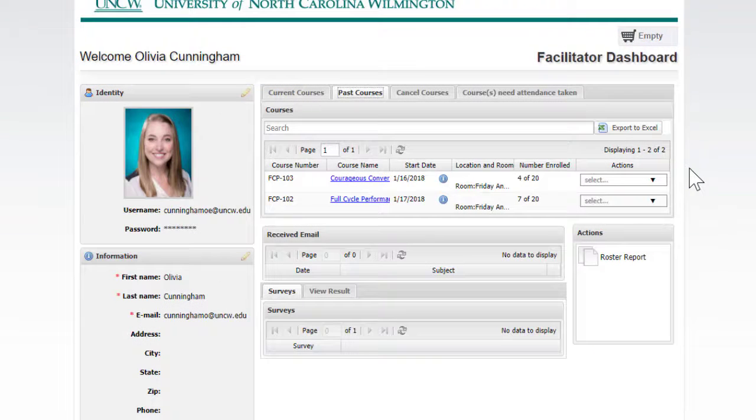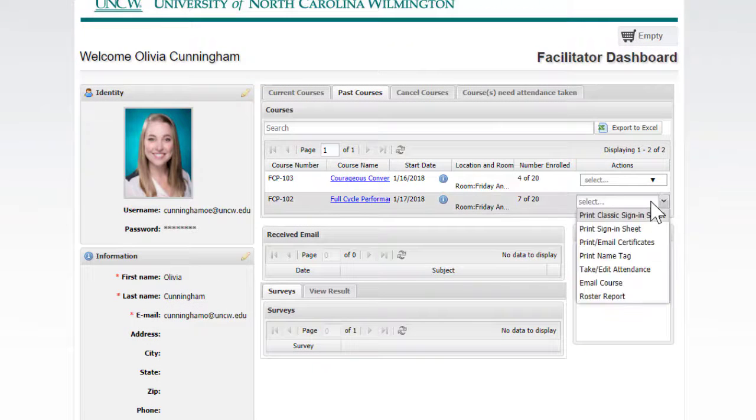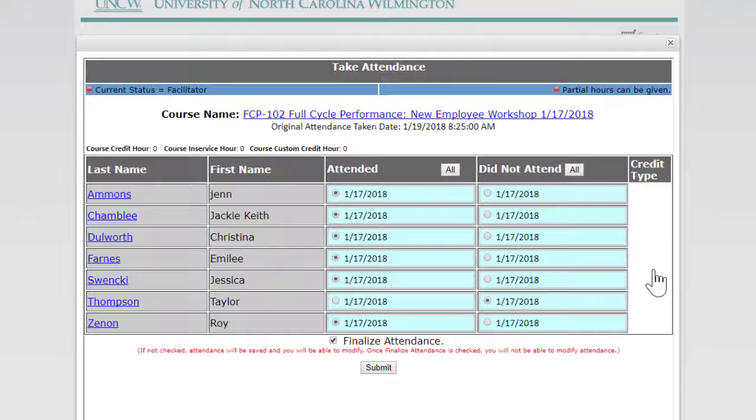To take attendance, go to the Actions column and select Take/Edit Attendance. Here you'll see your roster. If everyone attended, you can simply click All next to Attended to automatically mark all of the radio buttons. If someone didn't attend, be sure to make note of that in the Did Not Attend column.